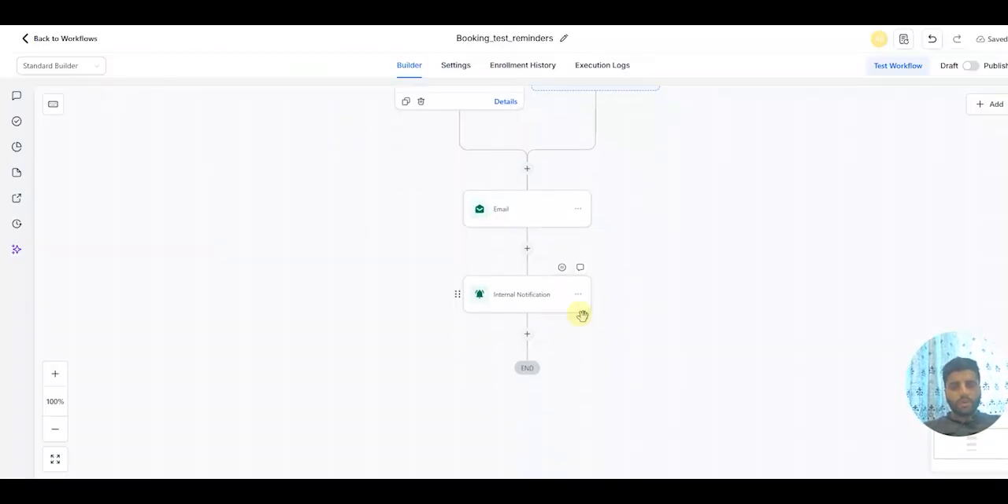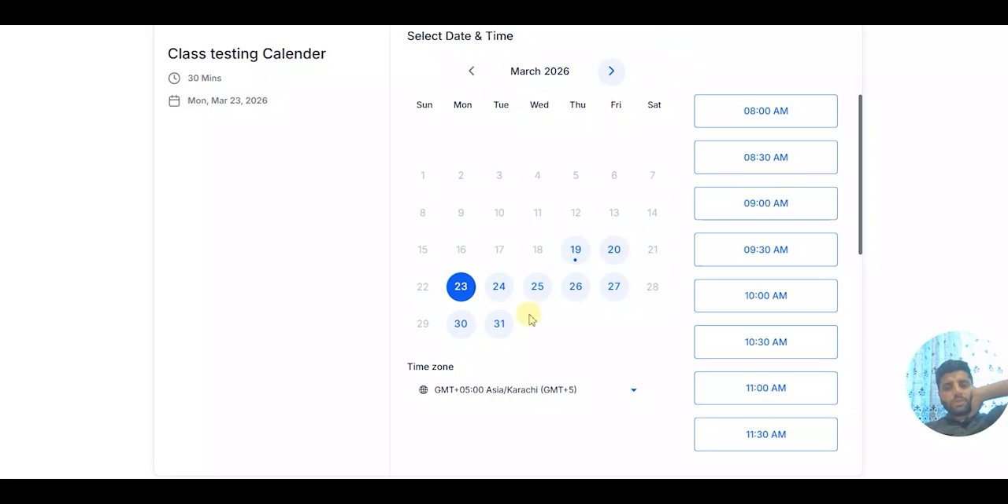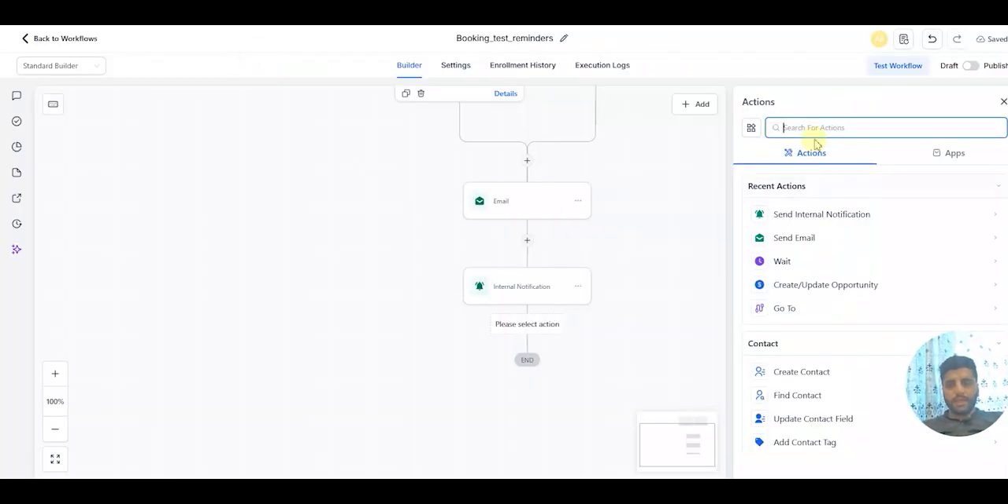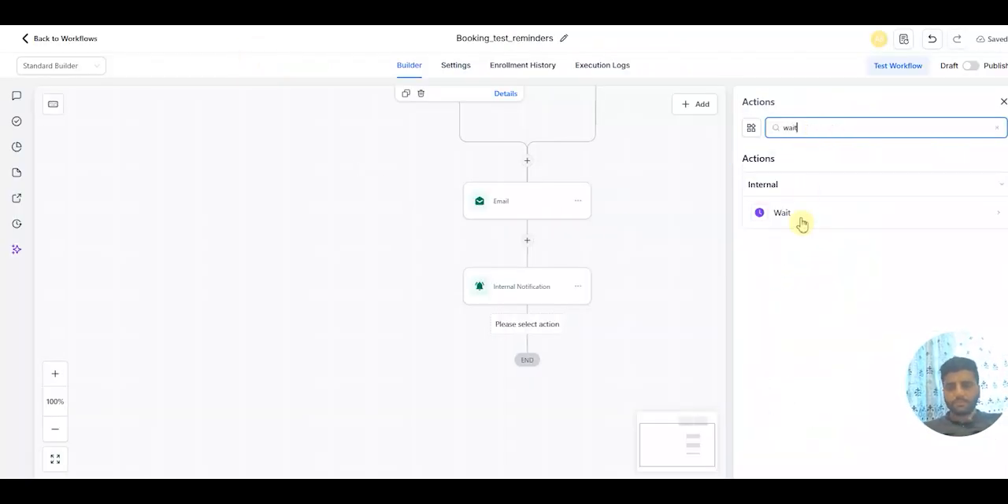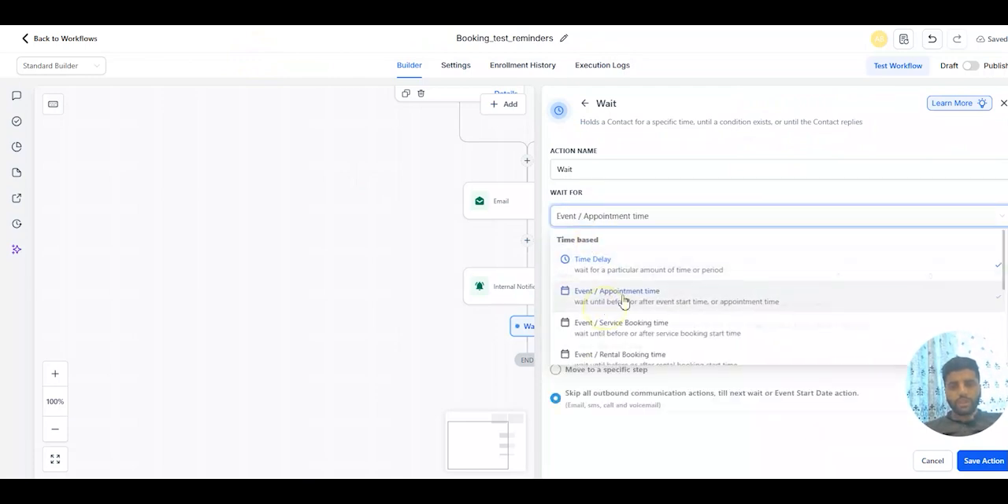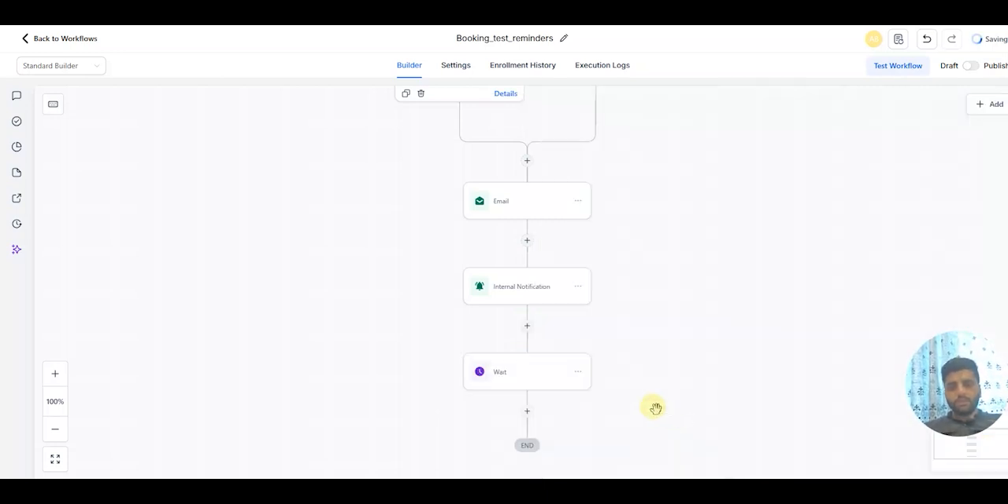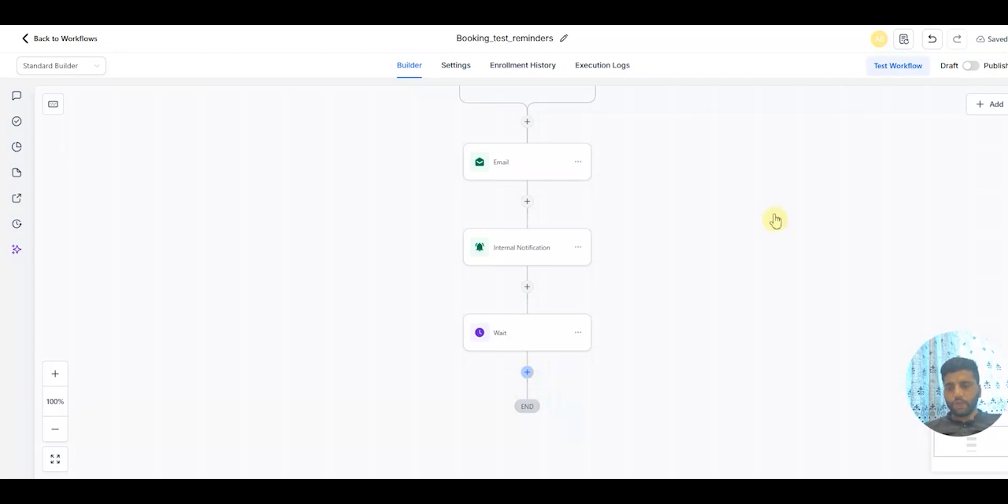After this, what will happen? What should we do? We need to wait. If the customer books an appointment, for example, on 31st at 8 a.m. Okay, you need to remember 31st at 8 a.m. So what will happen is that we need to add a wait, and for the wait we need to change it to appointment time, and we need to remind the customer 2 days before, so that he will know that he has an appointment after 2 days.